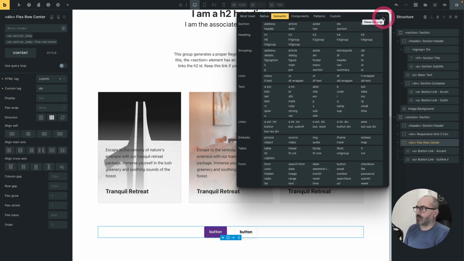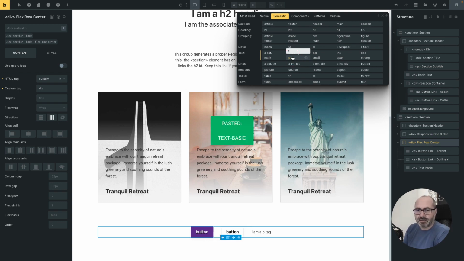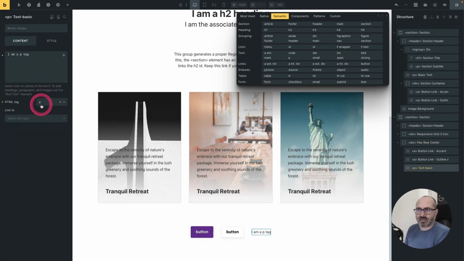So let's collapse it to reduce the choice. But if I want to insert a text, I can simply choose a P, and this will insert a text, a Bricks text element, but with a P HTML tag already assigned to it. You can see that the HTML tag is P. So with this group, and honestly, that's the one I use the most, you are able to insert elements directly with the proper tags and the proper attributes.